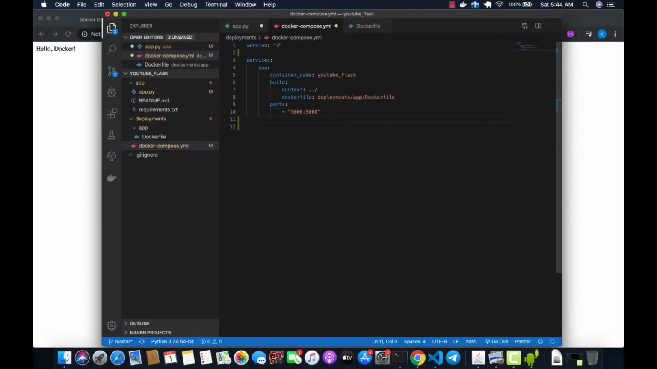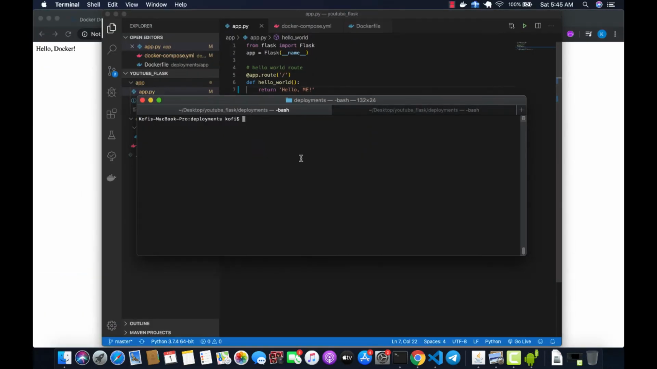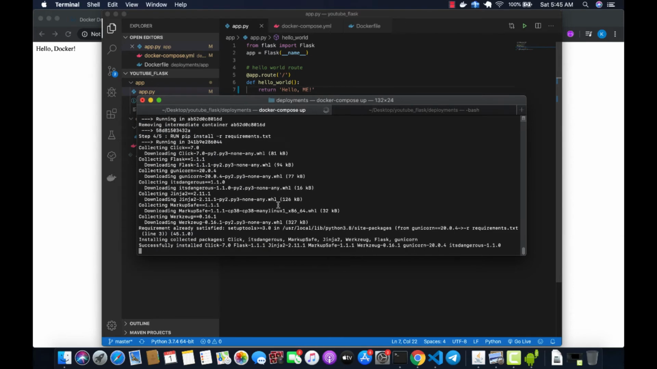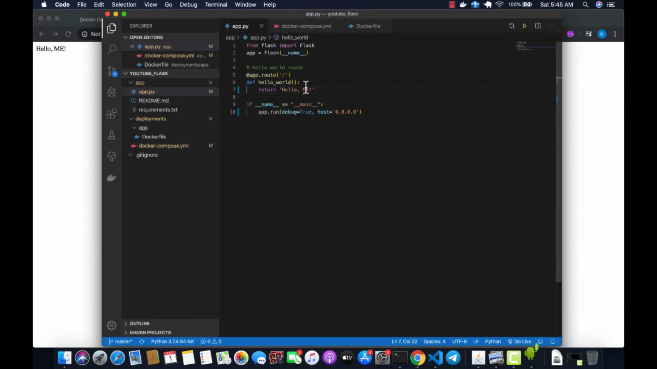So this is where we need volumes. Volumes just help us to keep our data persistent in our containers. So the volume is going to link up our file, which is the app.py, to our container and make sure that any changes that are made there reflect in it.